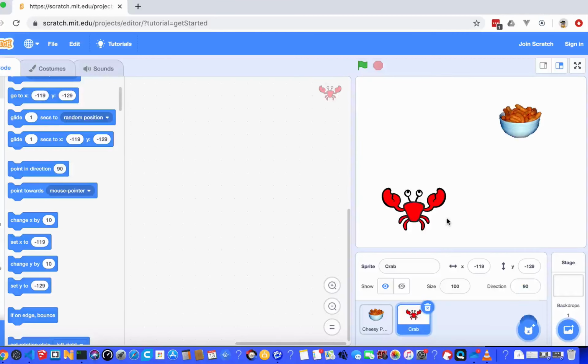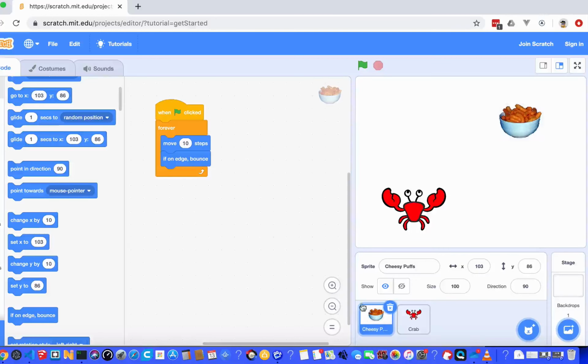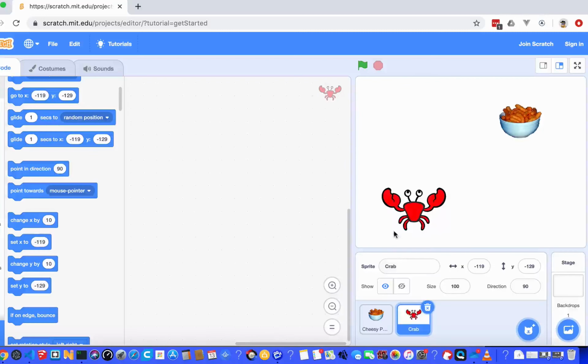And you'll notice that all of my programming seems to have disappeared. Well, that's because I am selecting the crab now because the programming is per sprite. So if I go back to Cheesy Puffs, there's the commands related to the Cheesy Puffs. So here I am back on the crab. I've got no code so far.